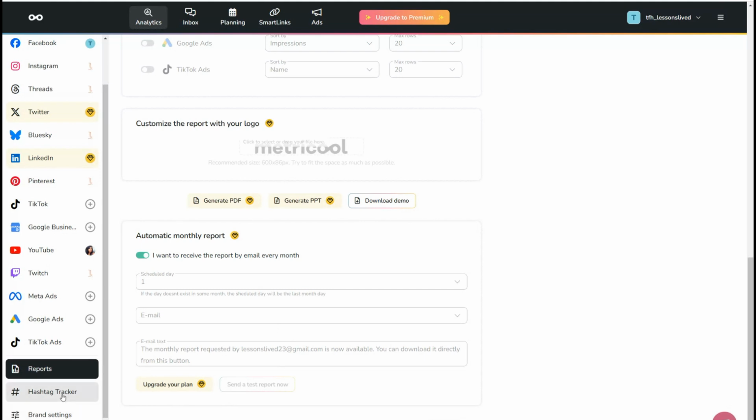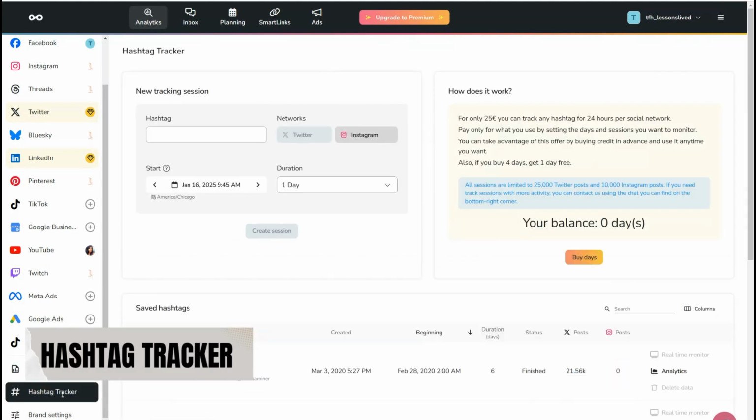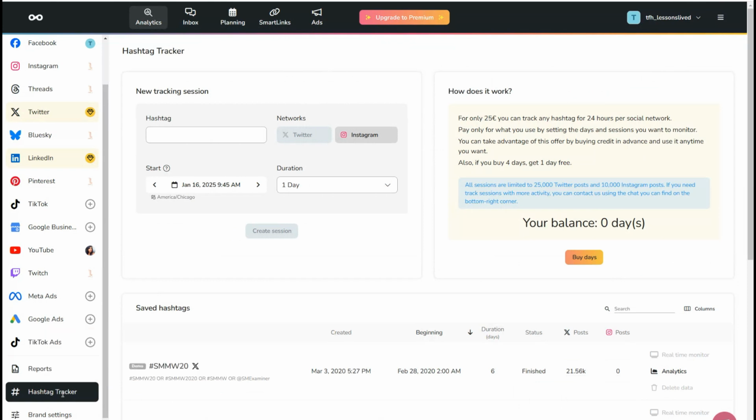Now let's move on to the hashtag tracker. There were specific hashtags you wanted to track. This is where you would do that. I haven't done that, so I really don't know how this feature works, but it looks like you could add your hashtag here. Let's say hashtag budget with me, and I want to track this for 7 days starting from today. I want to track it on Instagram.